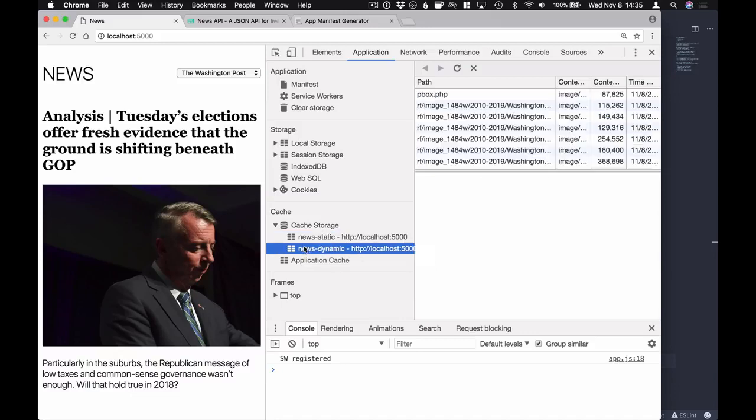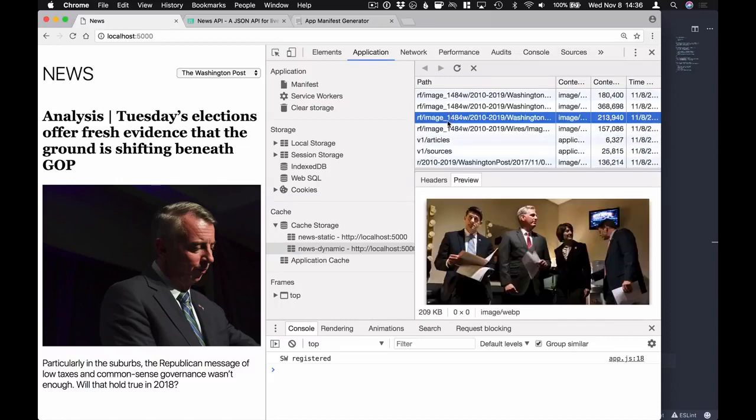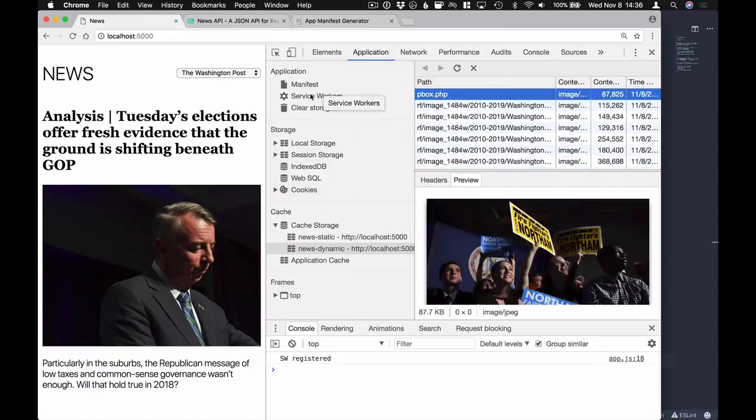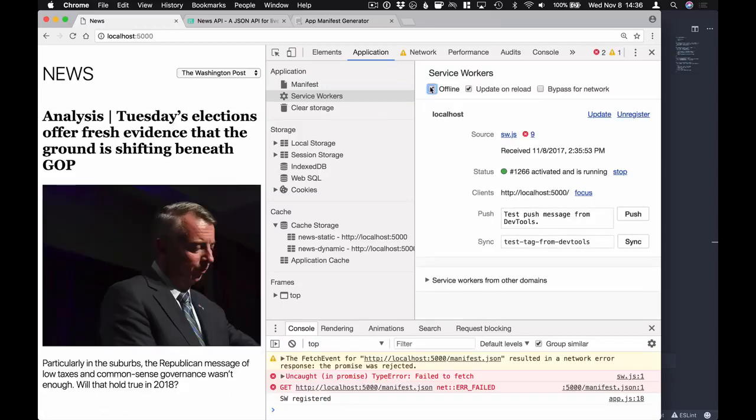We can see now that we have two caches. We have the dynamic cache and the static cache. We can see that we have all kinds of different things, the JSON files here from our REST APIs, images and so on. So if we go to our service worker tab again, refresh, we can see that this now works. So we are offline, but we're able to browse the news articles that we had seen before.